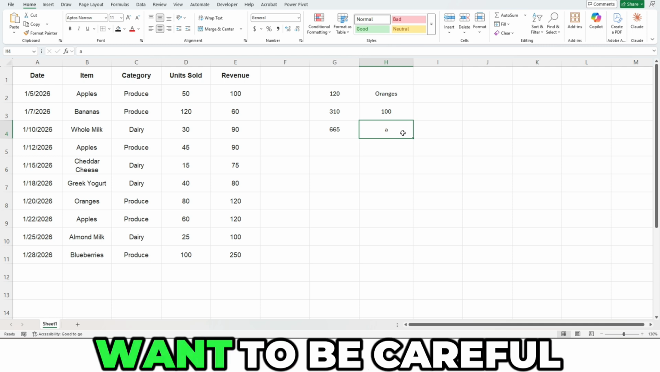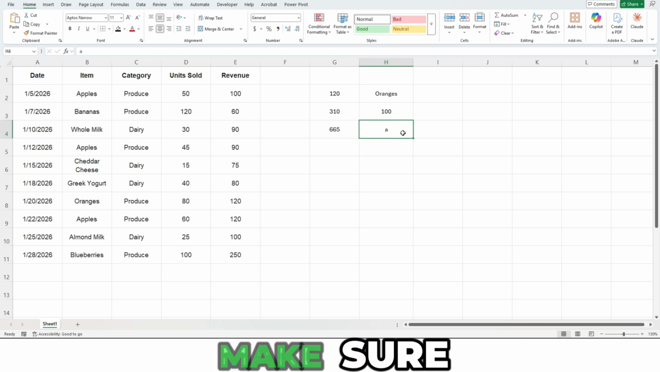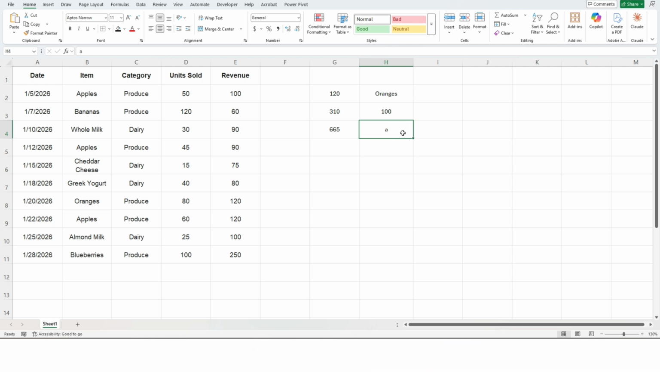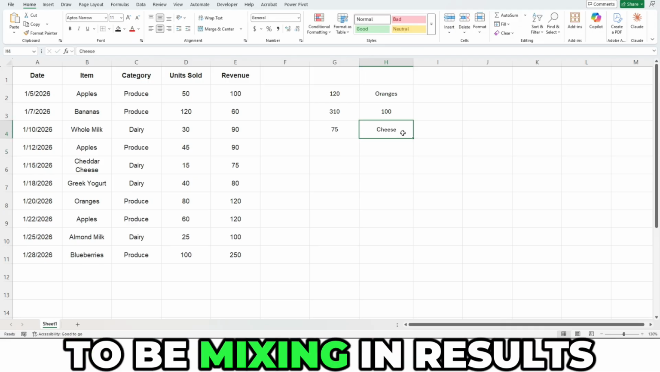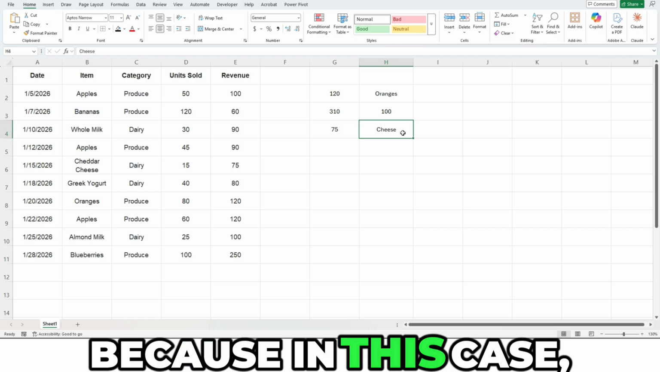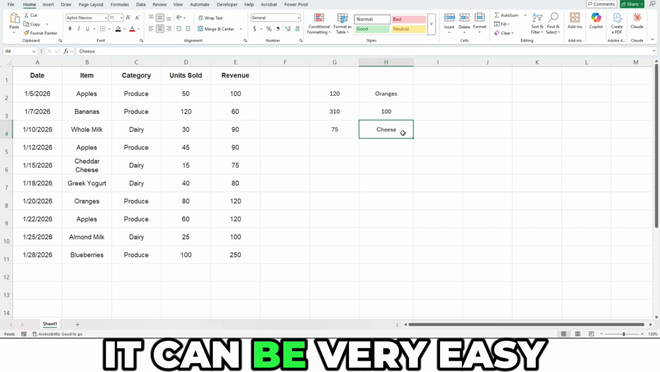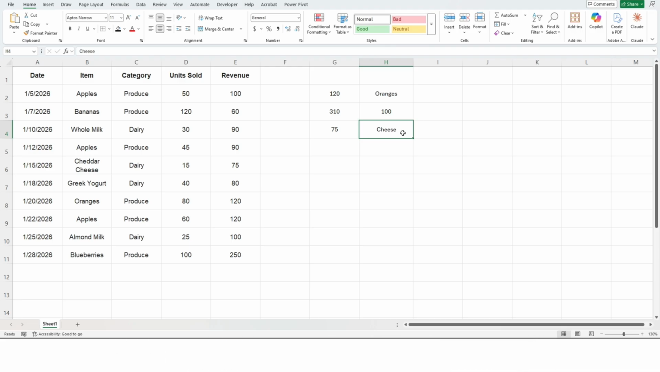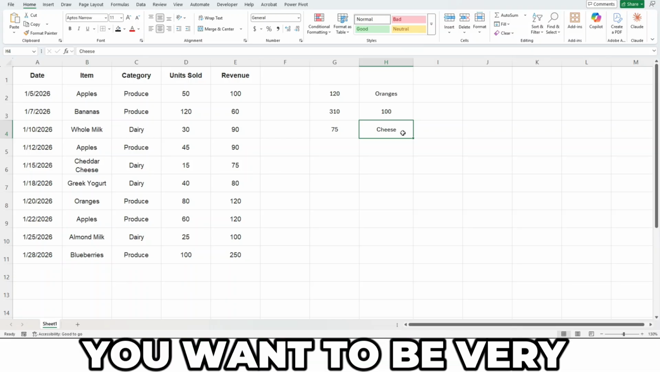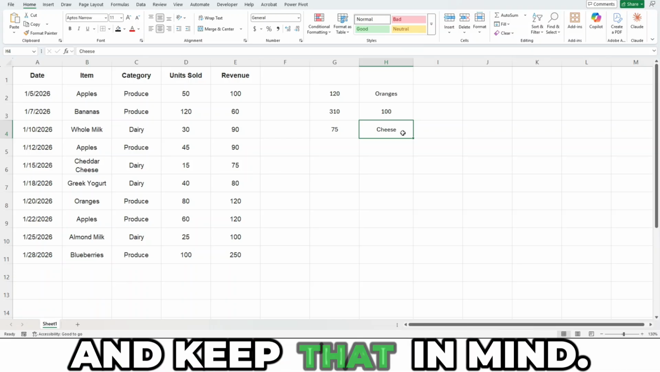So that's why you want to be careful when using wildcards, just to make sure that if you're doing so, you're doing so in a way that you're not going to be mixing in results from somewhere else. Because in this case, as you can imagine, it can be very easy now to add in things that you weren't intending to count or to sum up. So that's why when you're using wildcards, you want to be very careful with that and keep that in mind.